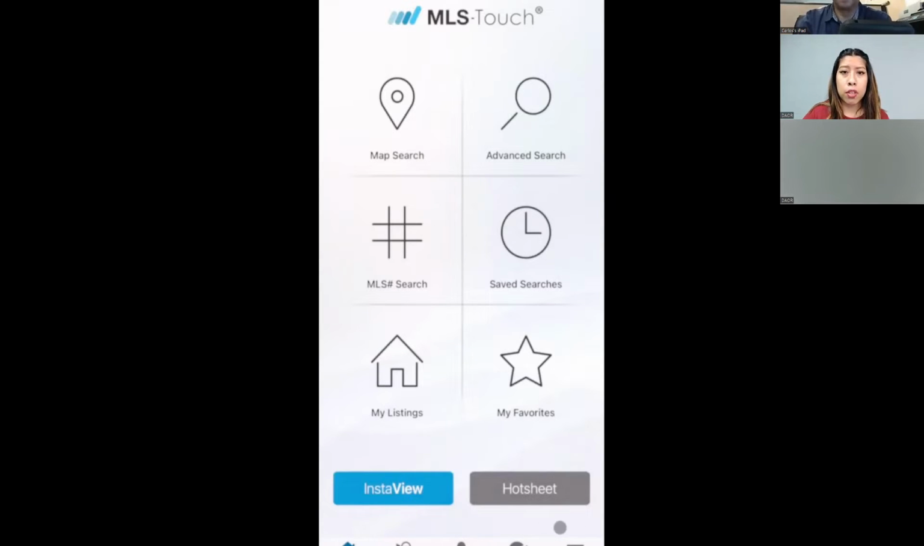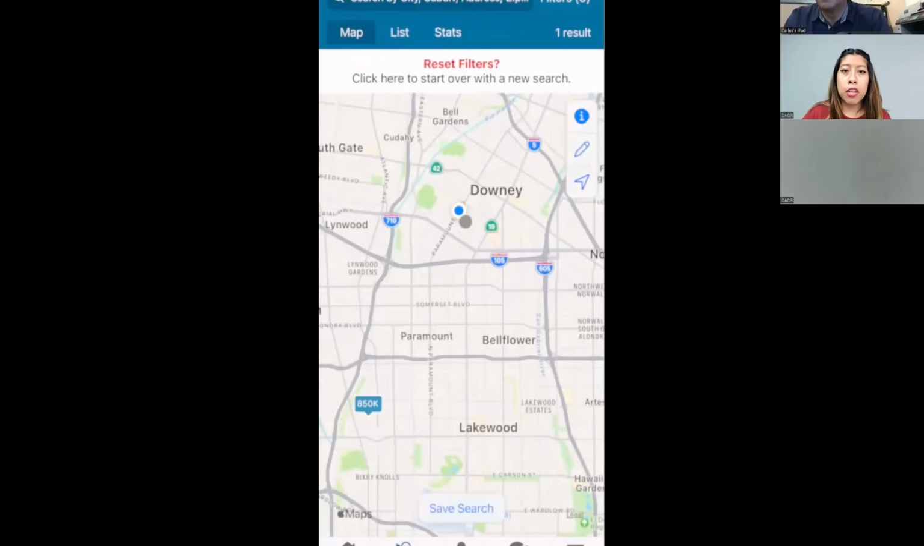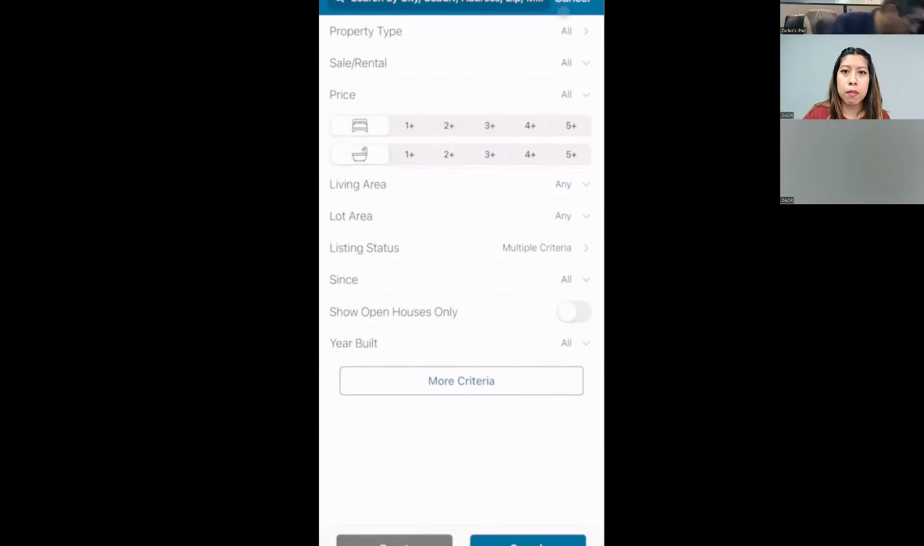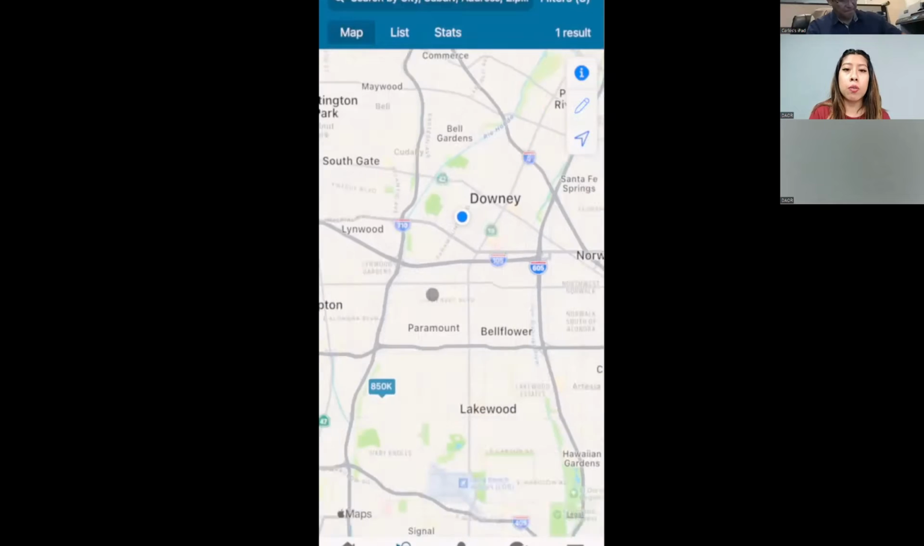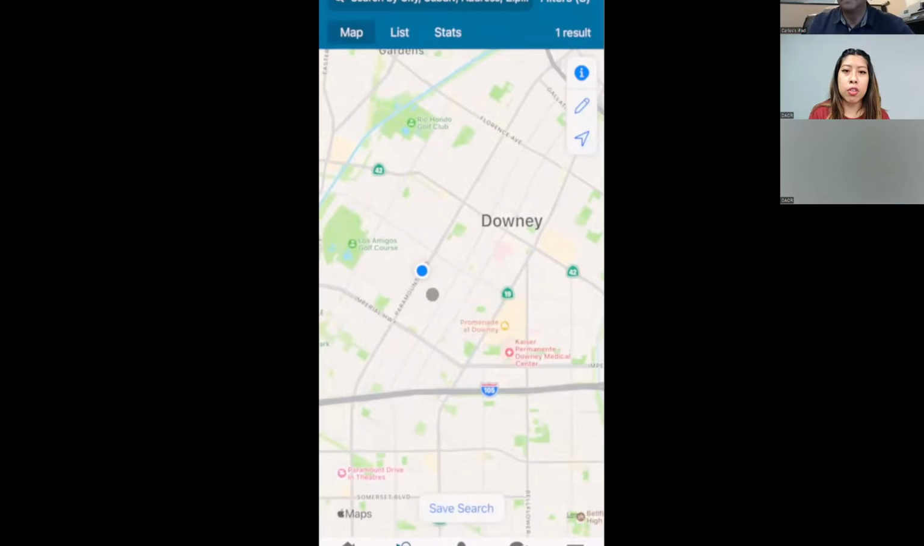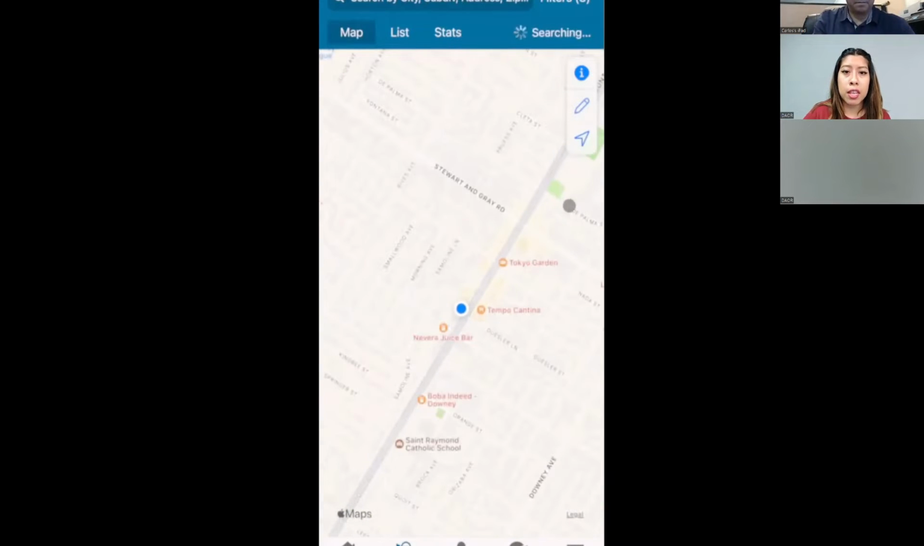So first, we're going to talk about the map search. It's pretty straightforward as well. Let me clear these filters out really quick so we can start from scratch. The map search lets you pinch in and out of the locations. Right now we're in Downey, so it's showing that we're in Downey. This arrow on the top right is your location. As long as your location is turned on on your phone, the app will find your location. When you press that, it takes you to the location you're at now.